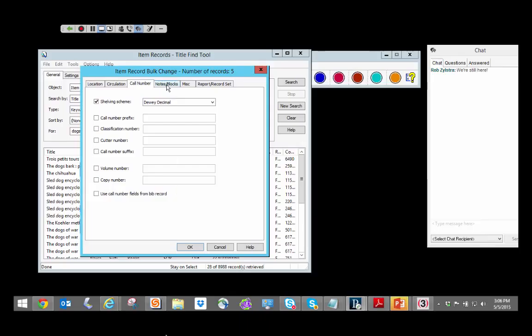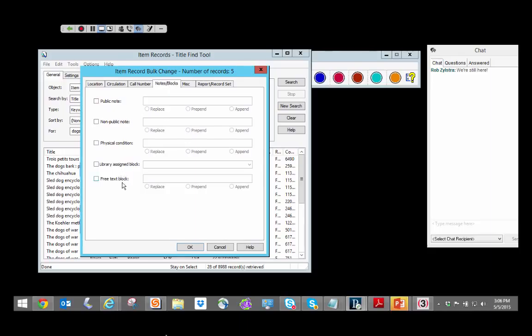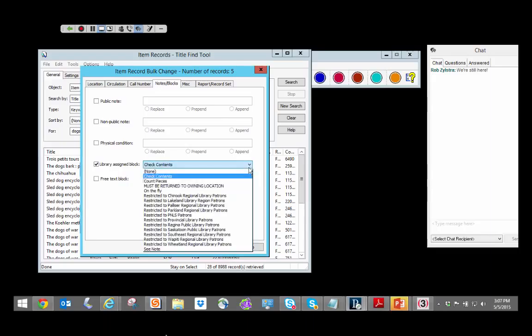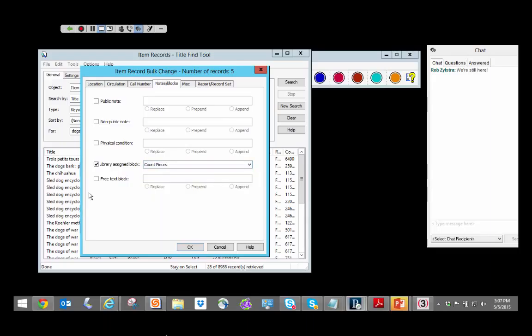Under notes and blocks, if I needed to add a block or a note to this, here's a library assigned block, and I'm going to add check contents, right, or count pieces. I think that was one of them. Count pieces, and then under free text block, I'm going to say 3, so they know there's 3 pieces in each of these. Then I could go ahead.